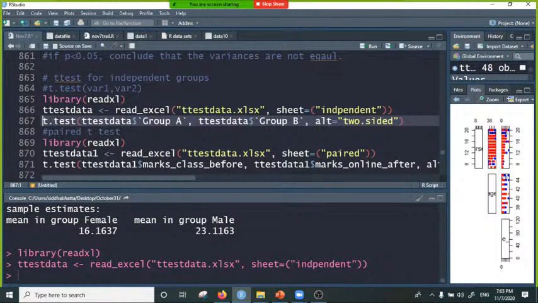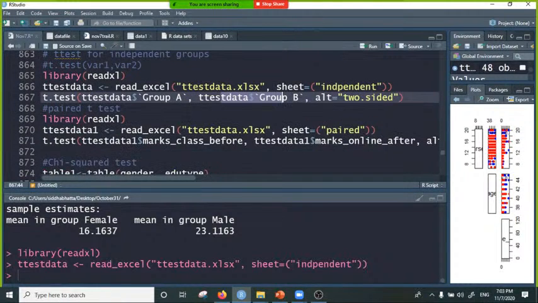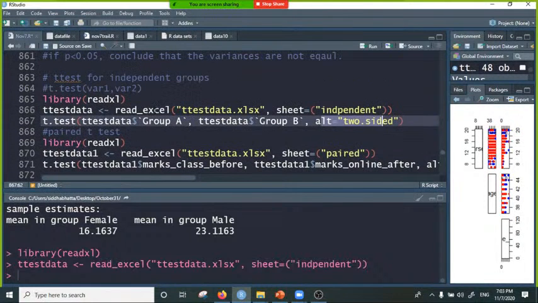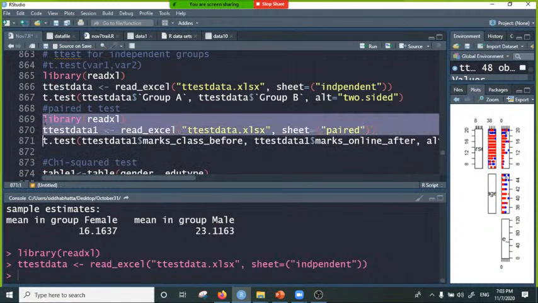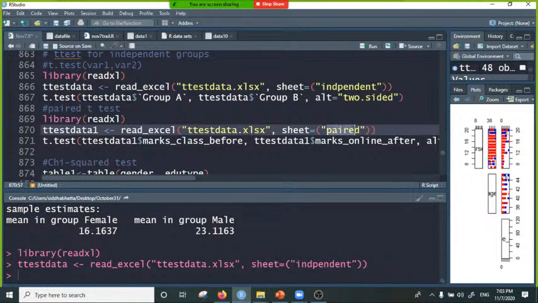The same function t.test, then the name of the first variable, which is group A, the name of the second variable, which is group B, and alternative is two-sided. Sorry, this data is for independent groups. Sorry, the appropriate data is the second one, which is ttestdata.xlsx. The sheets are different. The sheet for independent groups is called independent, and the paired t-test data are in the paired sheet. So these are the names of the sheets in the Excel file in the working directory.